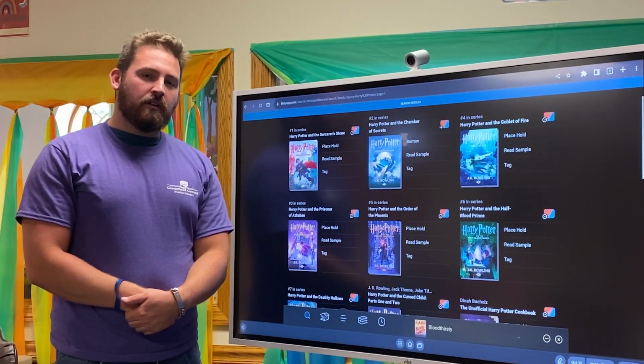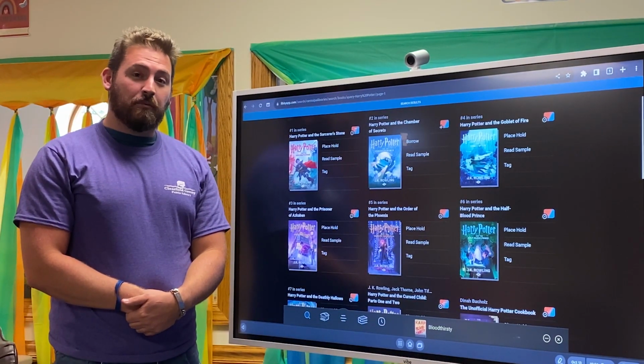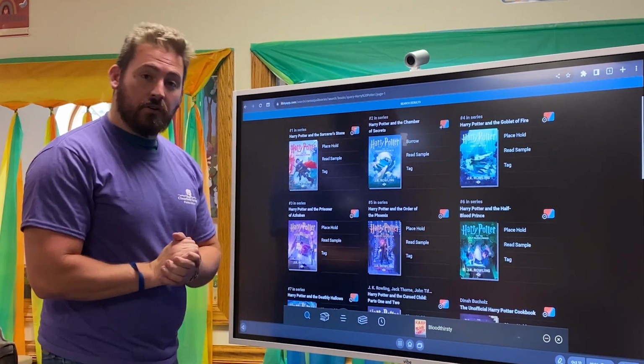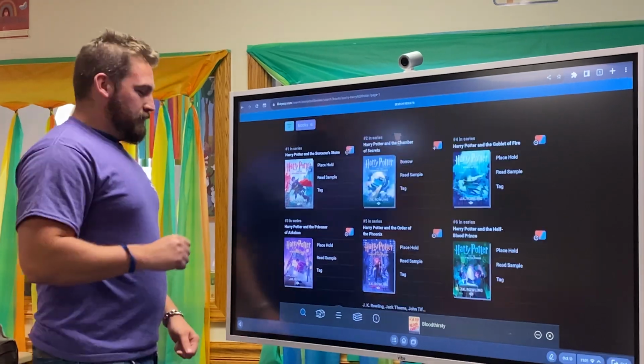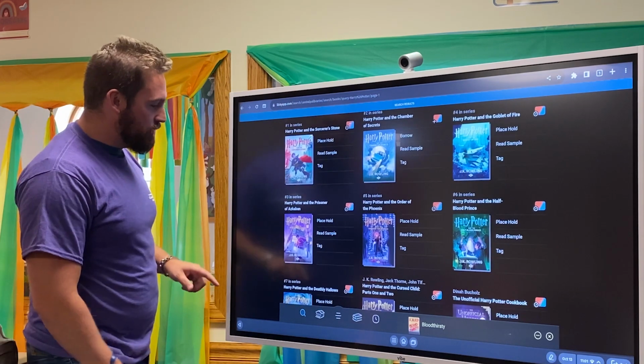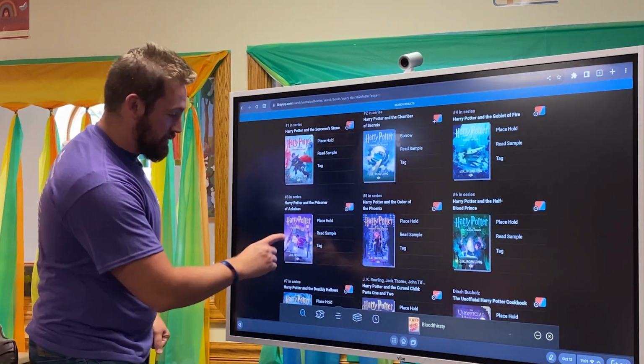Now let's say you've gone to look for a book and it's not available at the time and you have to place a hold on it. Next, I'm going to show you what to do to place a hold on a book. Using Harry Potter as my example again, I'm going to go to Harry Potter and the Prisoner of Azkaban.